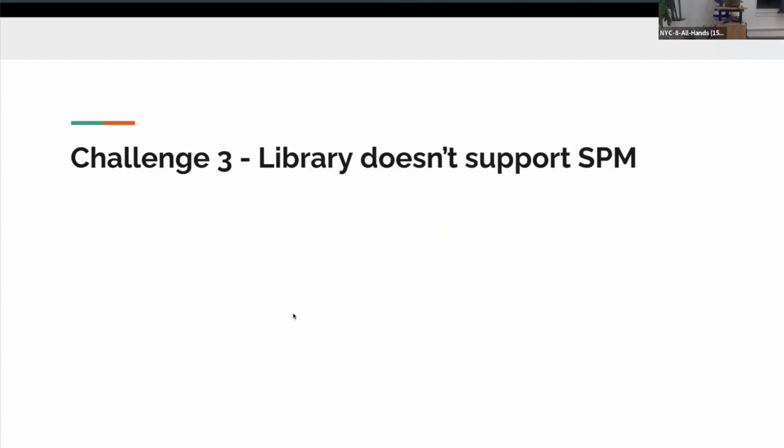The challenge number 3 is a library that doesn't support SPM. And that's probably the biggest problem, because you are converting one of the core libraries to SPM, but then your consumers somehow don't have the time, don't have the bandwidth to convert to SPM. So now you're kind of stuck. Like, okay, I can't really migrate the whole code base because I'm waiting on this particular pod to be converted to SPM. So what do you do?